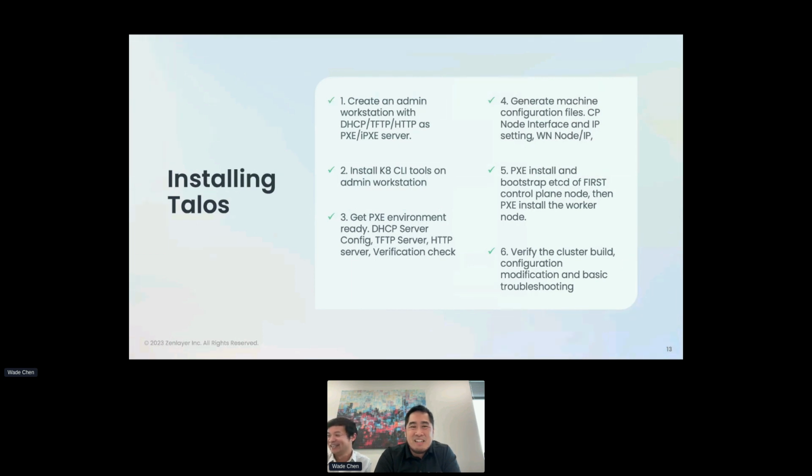Awesome. Okay, so let's move on to this one, installing Talos. We broke that up into about 6 sections. Each one of these has something unique, so we can share with that. The first one is you'll need to create an admin workstation that has DHCP, TFTP, HTTP, and then that'll have the PXE and the iPXE server. The second piece is going to be installing the Kubernetes CLI tools on the admin workstation.